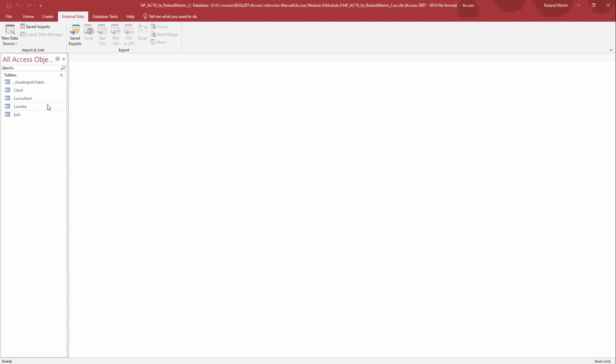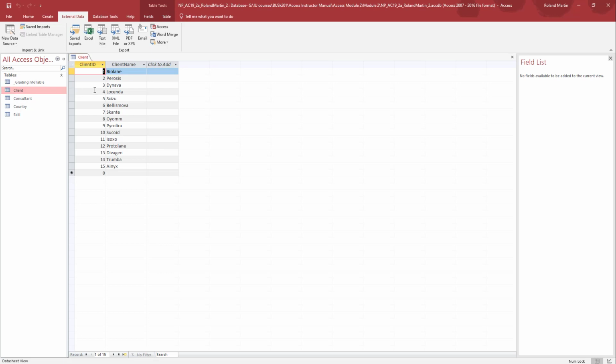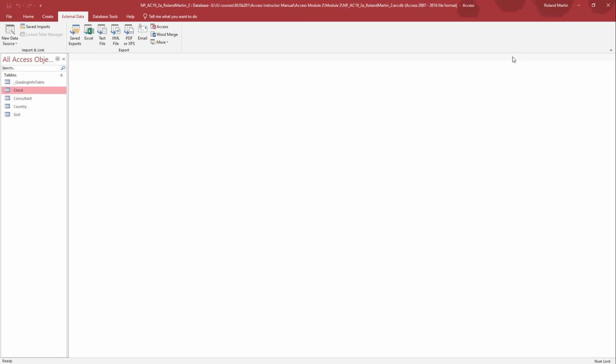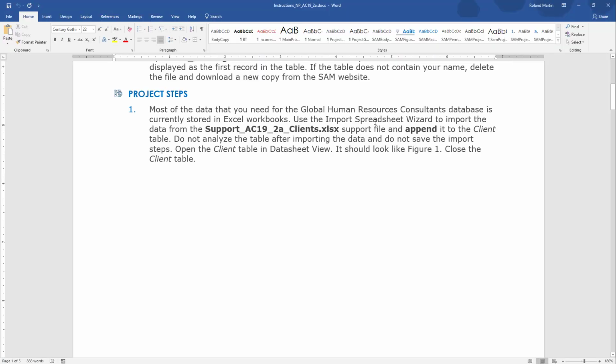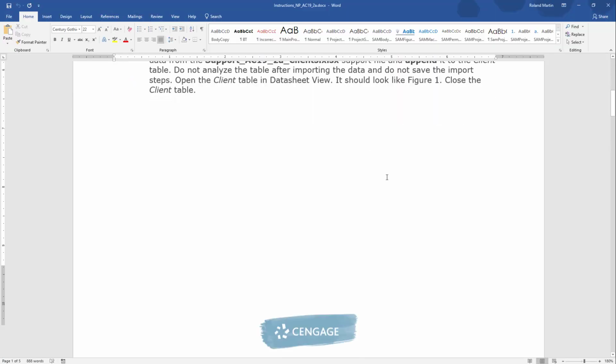Now we're going to open up our client table in Datasheet View. You can either double click it, and that's always going to open up in Datasheet View. There we see it looks exactly like the instructions. We've verified it. Now we're going to close it. Now we're going to go back to our instructions and look at our next step here.